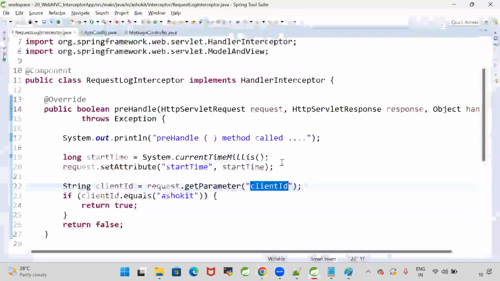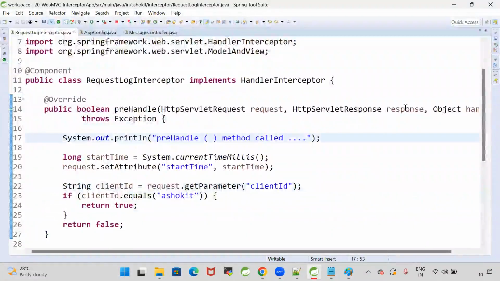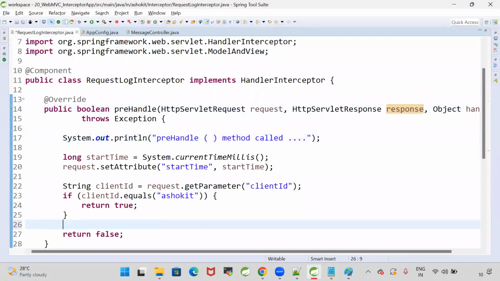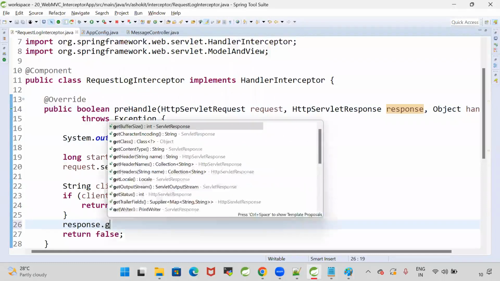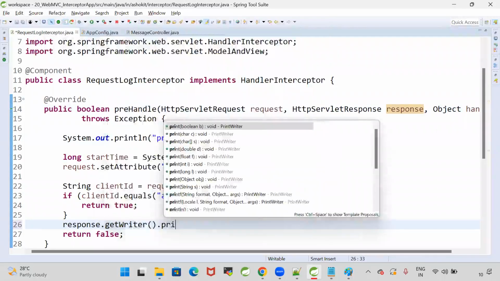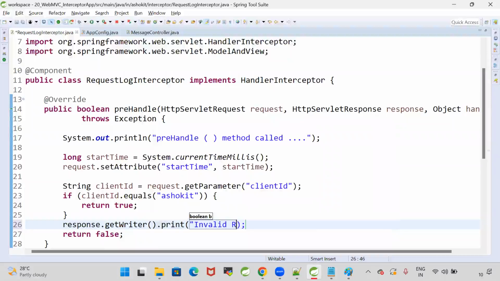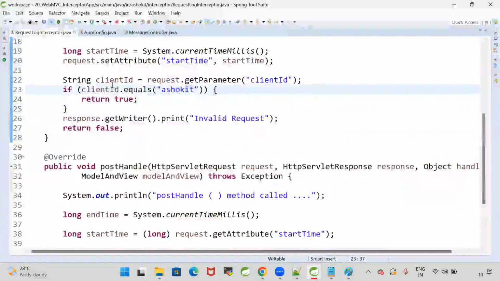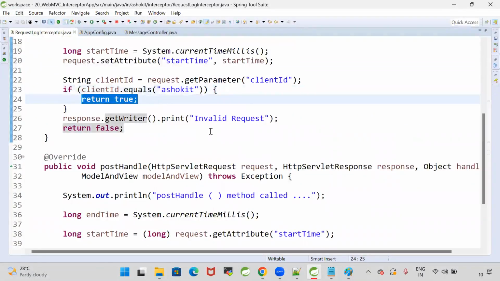Now here I have a request, and here the HTTP servlet response is available. Now I will do response.getWriter().print, saying invalid request. If the request comes with client ID as Ashok IT, it will process. If the request does not contain Ashok IT, then I will say it is an invalid request.